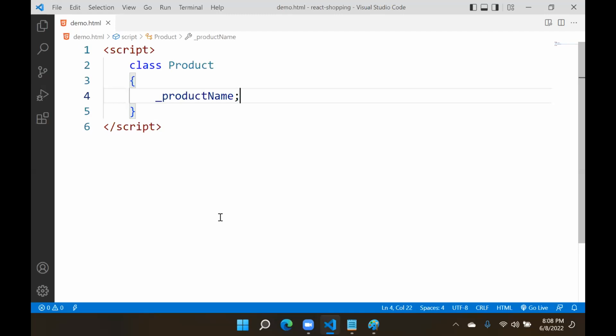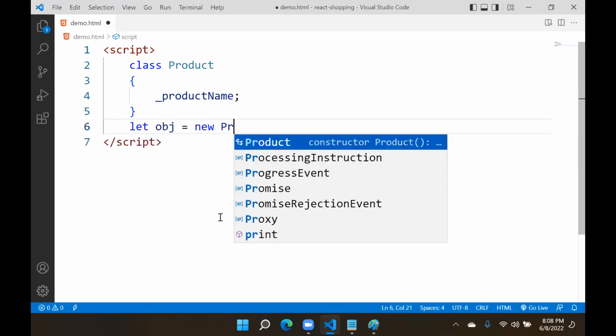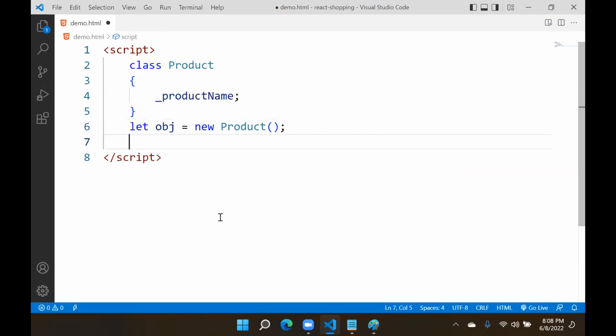That is the reason underscores are allowed at the beginning of variable names. You cannot start with a number. We can start with an underscore or an alphabet. Why underscore specially? So many points are there. This is one key concept. Now we will create an object: let obj is equal to new product. We are creating an object for that class.